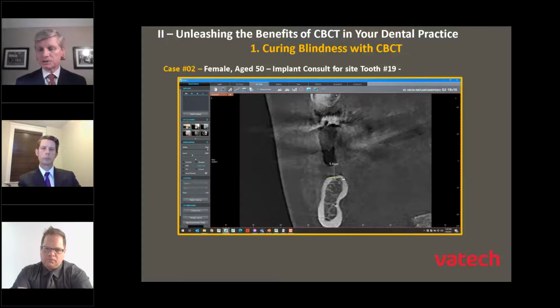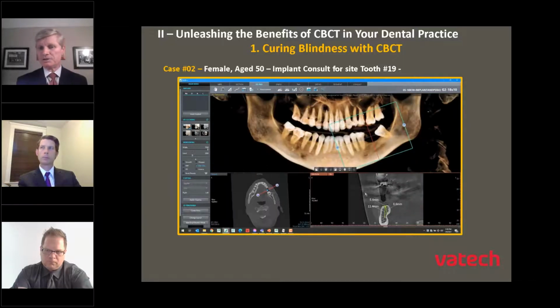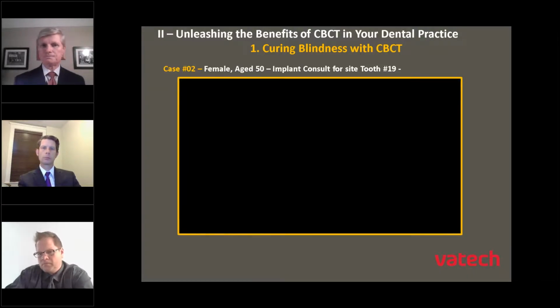I'll measure from buccal to lingual. I'll then measure to the lingual fossa or concavity that I've got, and then measure to the superior border of my nerve. So now I've got a much better representation of how much bone I have to work with in that site where I want to do an implant, which from a 2D point of view, I can never get that type of accuracy.